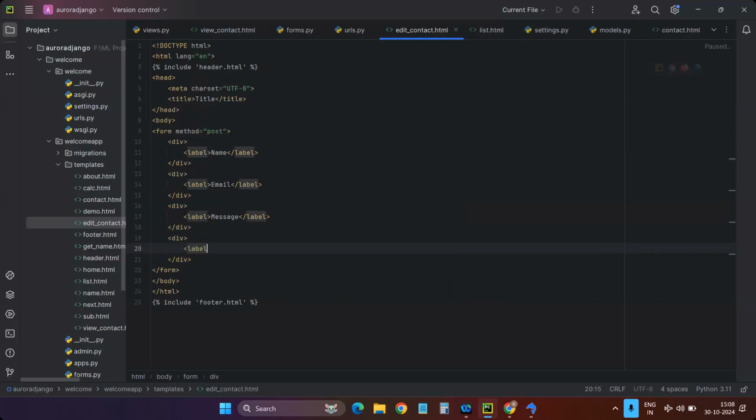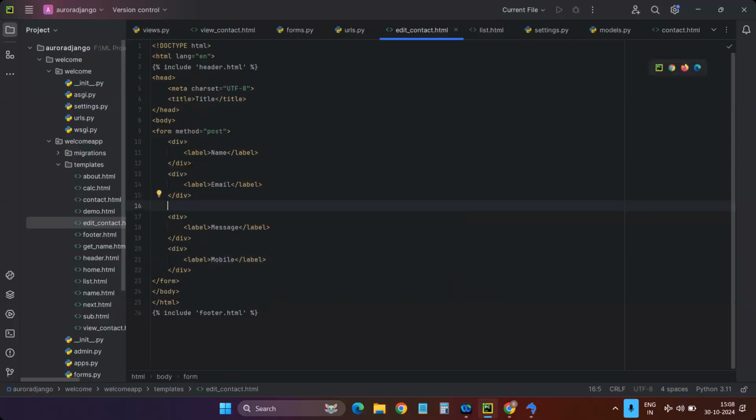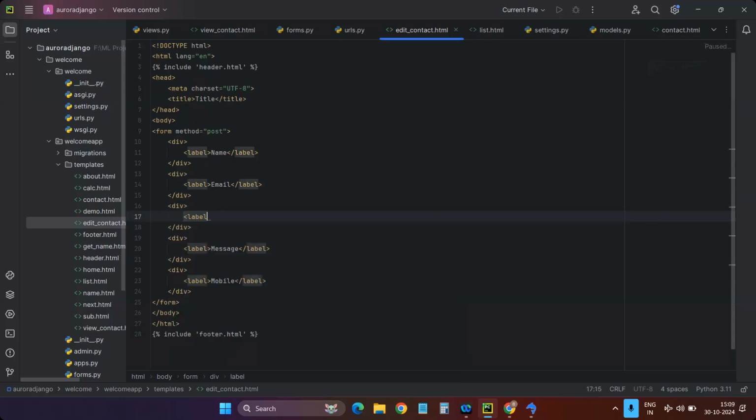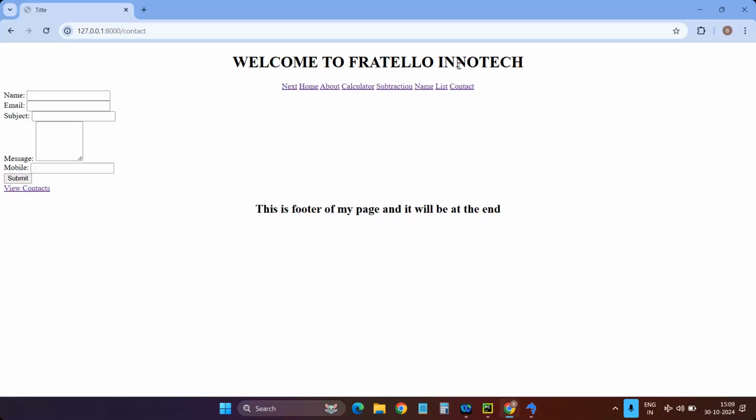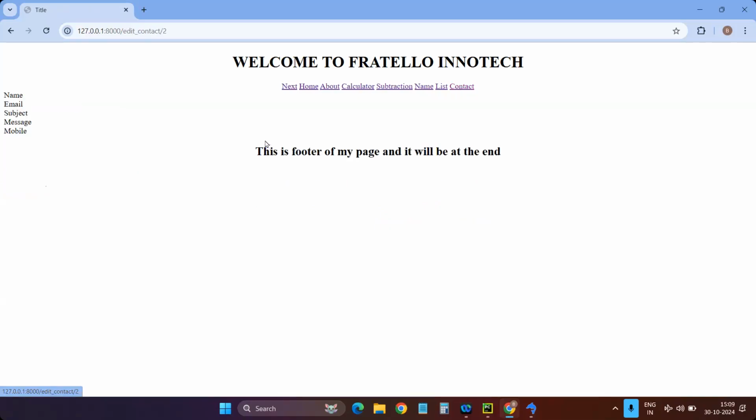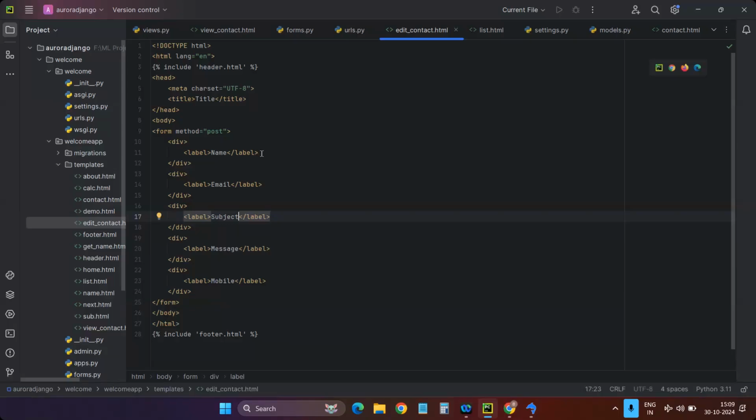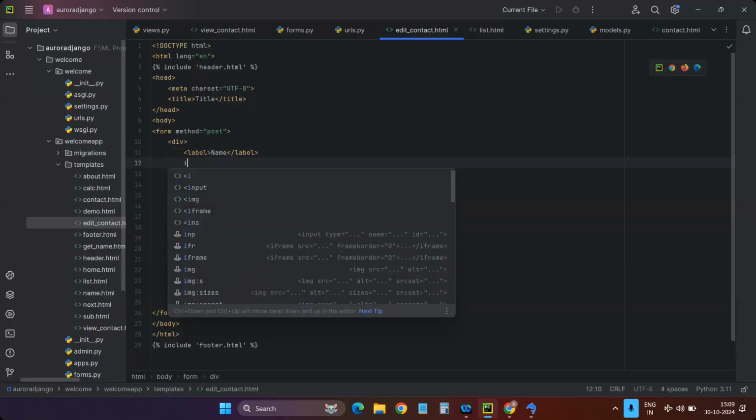Label for mobile, and here also I'll use a label for subject. Once I go here and try to go to that edit page, view contacts, edit. I got labels. Now I'll give boxes for that.